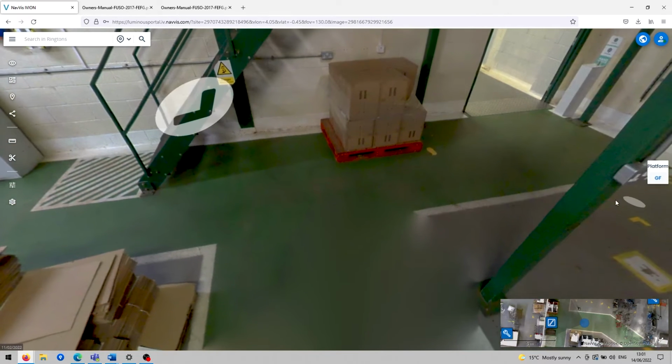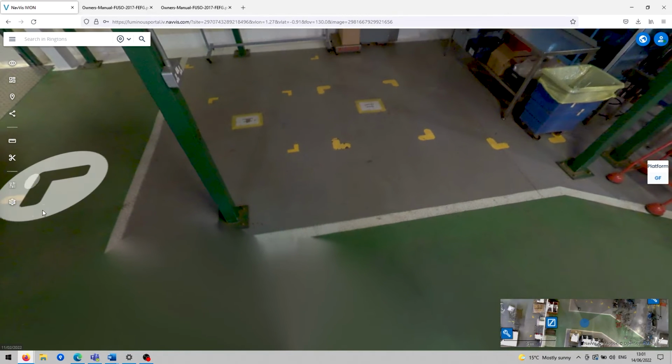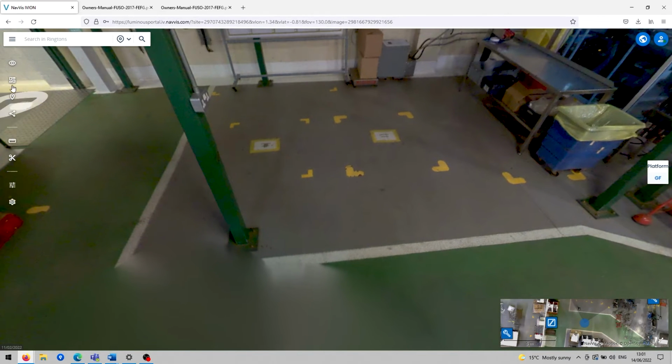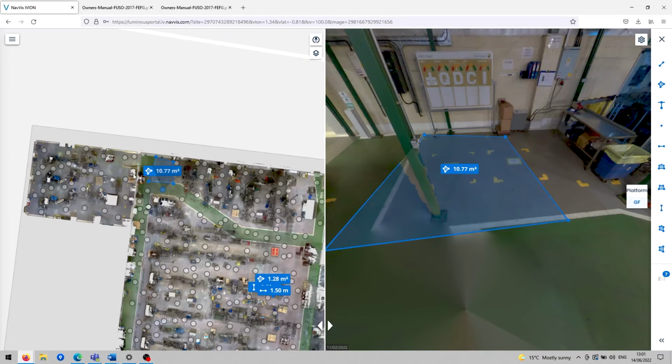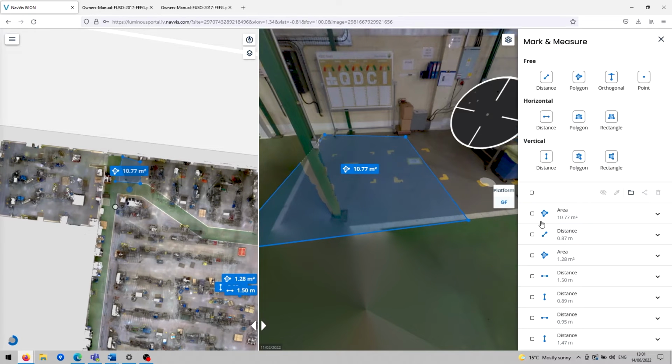Okay, so the next function is the measurement tool. So I'll just jump to an area I know where there's some space in this factory. There's lots of different measurement functions. So mark and measure tool on the left-hand side. I've already got some saved in here, but I'll just delete those out and start fresh.